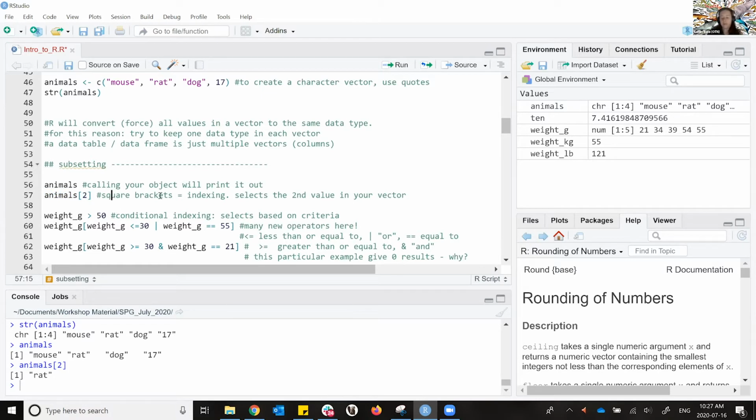If you are familiar with other programming languages, a lot of them start indexing at 0. So in my animals vector, mouse would be 0, rat would be 1, dog would be 2, etc. But R thinks like a human a little bit more, and it numbers them starting at 1. So mouse is 1, rat is 2, etc. That's just something to keep in mind if you're coming from other programming languages.